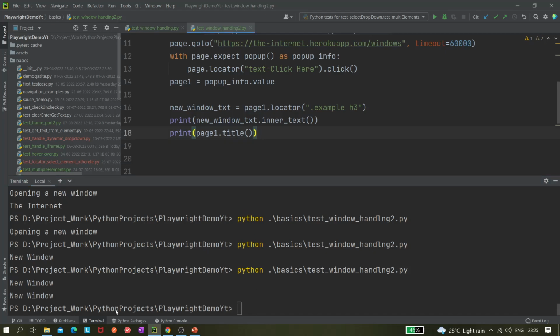Right. So now we can see it's printing the title as well, because the title is new window as well. That is why it's giving new window, new window. Okay, that's fine. So I hope you understood how to do that. If you have a scenario like this kind of thing, you can easily do it.